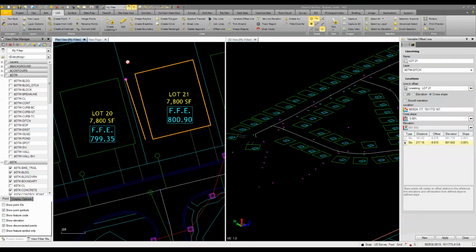And I can continue that down the line. So variable offset, a lot of different ways you can do that, a lot of different ways I can show it, but that's a pretty powerful tool for offsetting a line, trying to figure out what those slopes are.